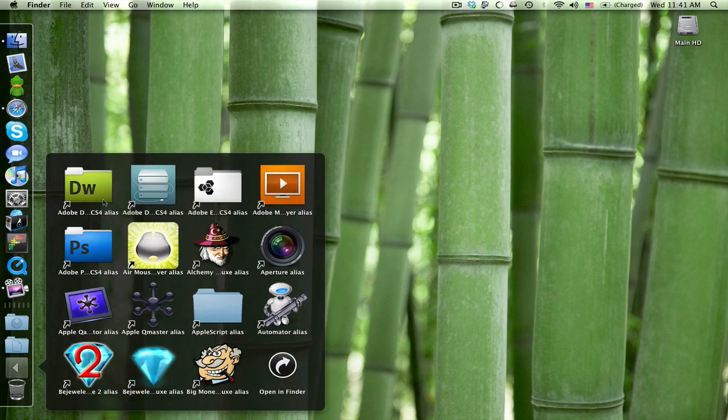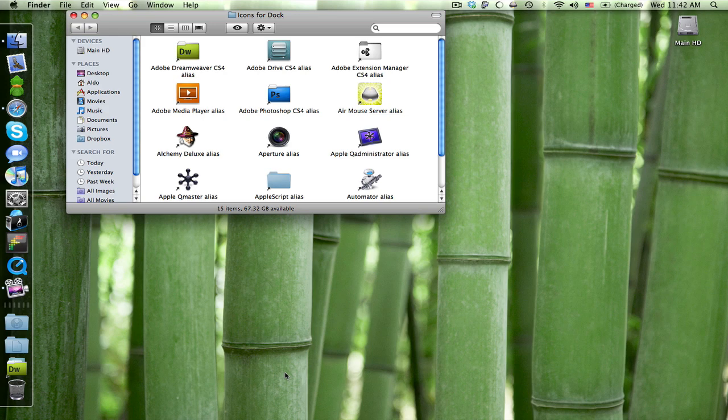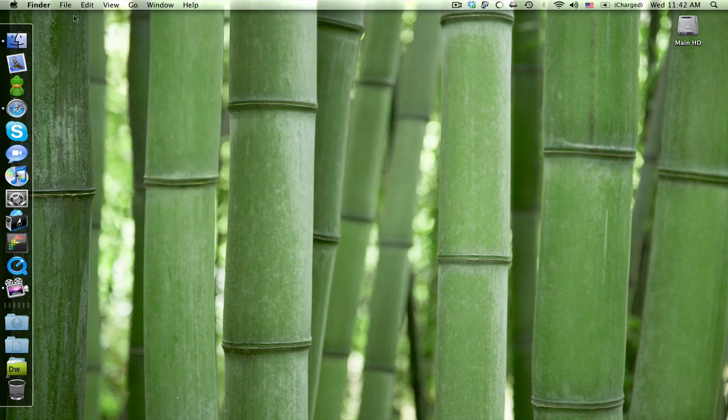Now, it doesn't show all of them here. Yes, it does. Never mind. Okay, here we go. 15 icons. I can also open it in the Finder. See them this way. I can change the way it looks.